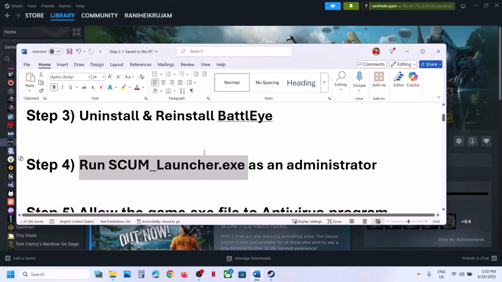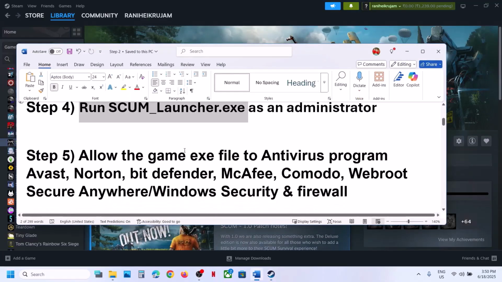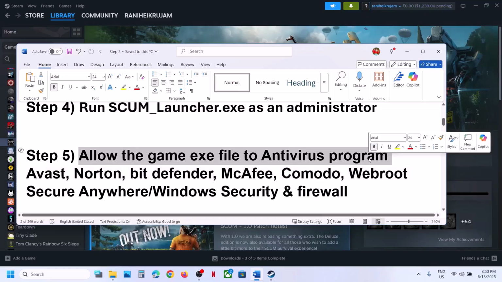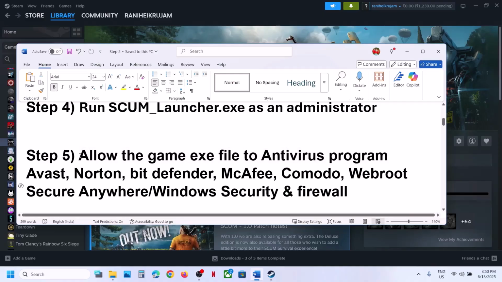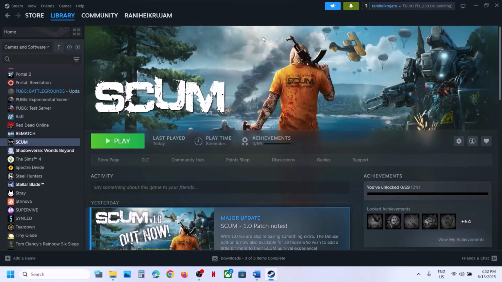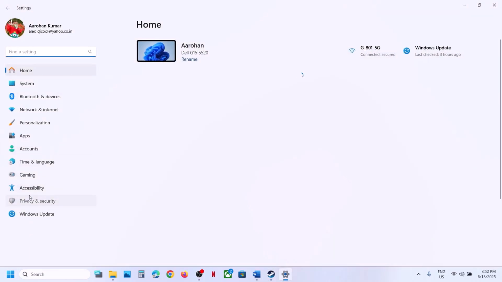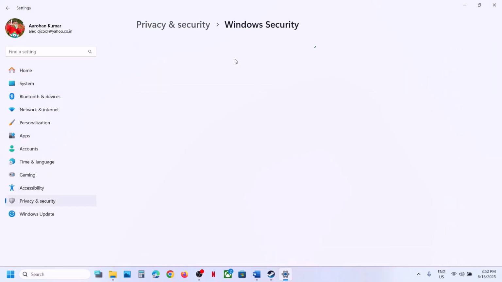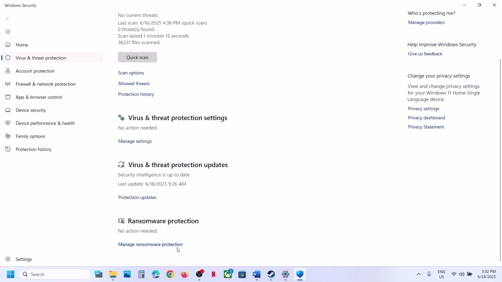Now the next step is to allow the game.exe file to antivirus program. So if you have any third-party antivirus like Avast, Norton, Bitdefender, McAfee, whichever antivirus program you have, allow the game.exe file to antivirus program. Now if you're using Windows security, in that case you can open Windows settings and then go to privacy and security, then click on Windows security, and then click on virus and threat protection. Scroll down at the bottom, you will see manage ransomware protection.